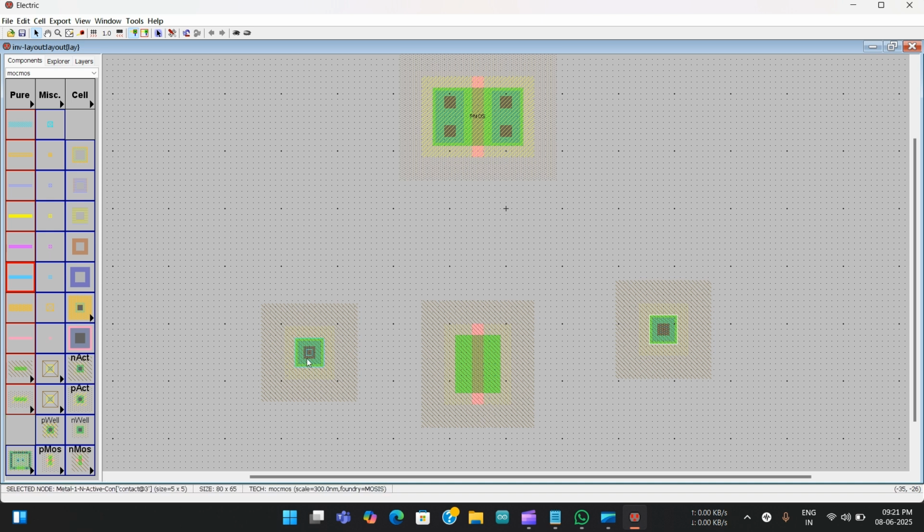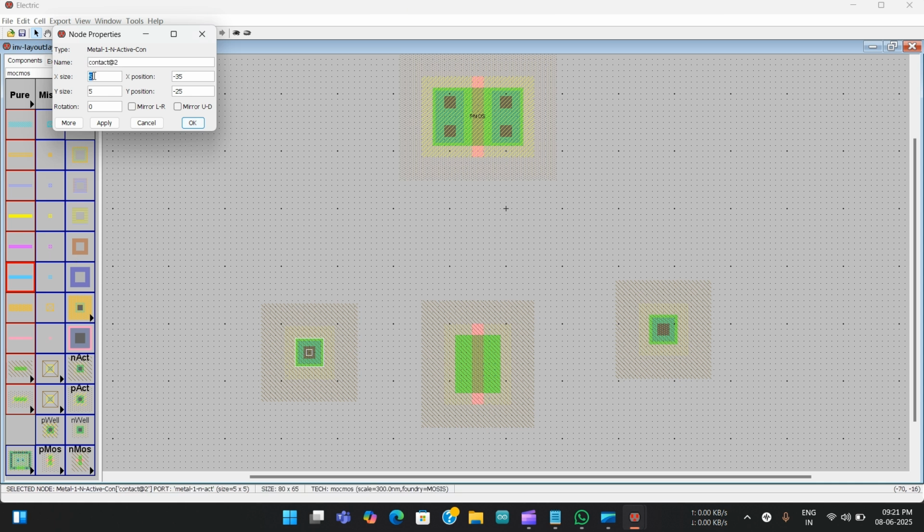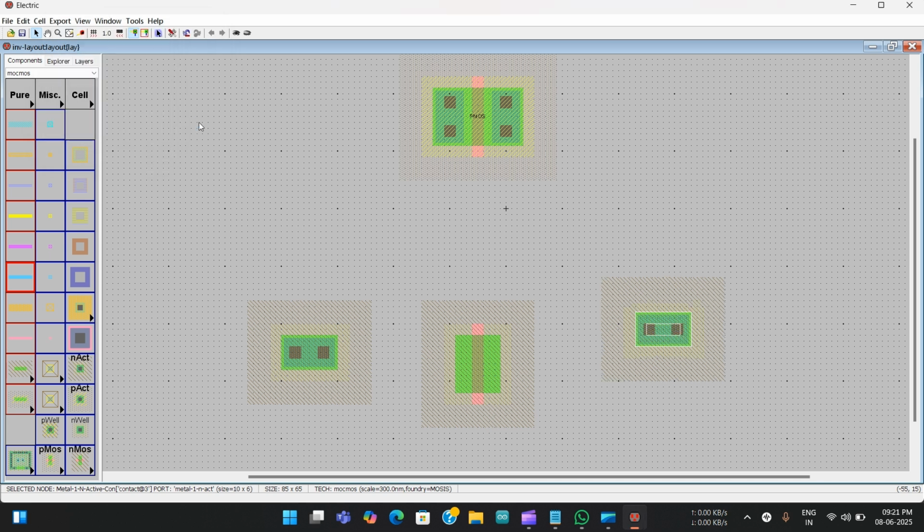So these are the two inactive regions. Just again select this and keep its ratio as 10 is to 6. Even for this one. And rotate it. So align these two now.